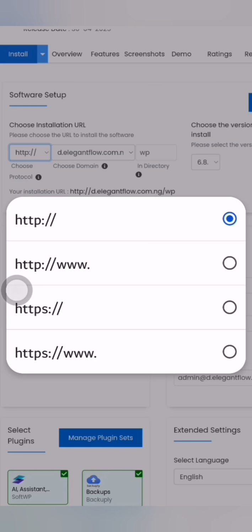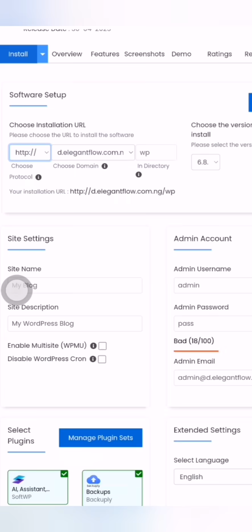Alright, so then choose the protocol, any one you want, but before that, kindly read what that entails.